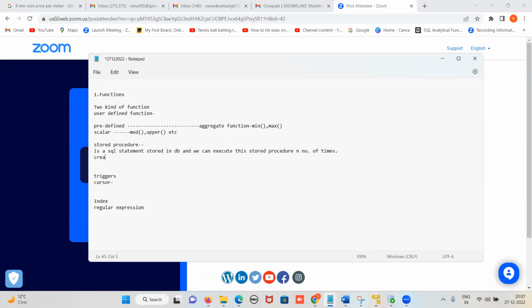How will we create a procedure? Simple. Create procedure, procedure name. Suppose SP1 is the procedure name. We can write AS, or we can write IS, anything we can write. Suppose I write any query, anything we can write. Suppose I write here DBMS.